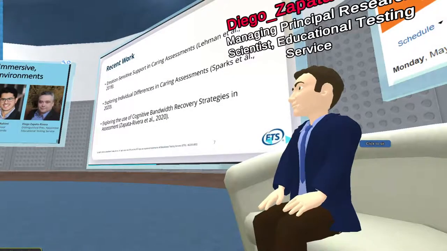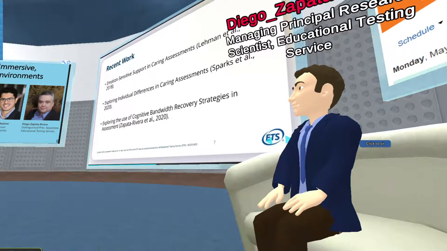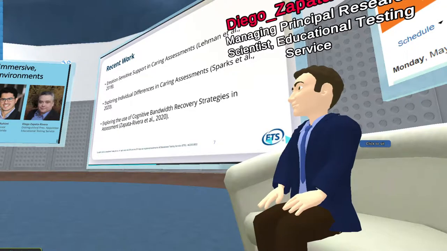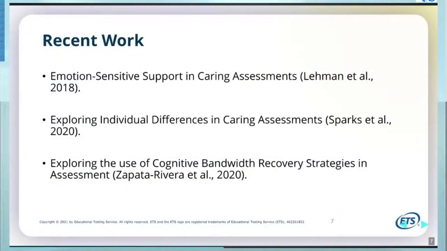So in this area, we have been doing some work on understanding emotions in assessments, with Blair Lehman, where we were able to identify a subset of emotions that play a role when people are taking assessments, especially those conversation-based assessments that I'm going to show you later on. And that's important because we can identify what emotions and the intensity of those emotions so we can react, or the system can react accordingly.